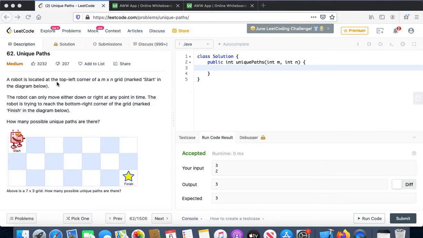A robot is located at the top left corner of an M by N grid. Robot is located here. Mark the start in the diagram below. The robot can only move either down or right at any point in time. So the robot can only move down or right. The robot is trying to reach the bottom right corner of the grid. The robot is trying to reach here. Mark the finish in the diagram below. How many possible unique paths are there?